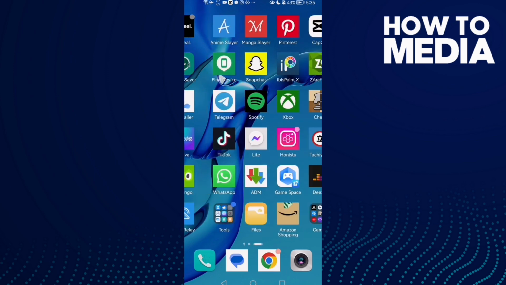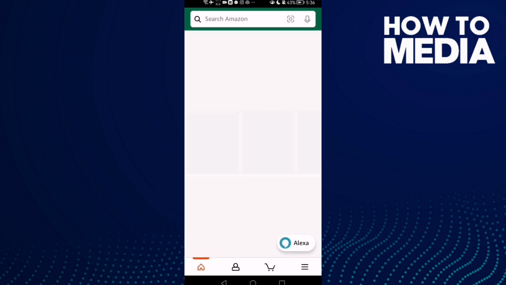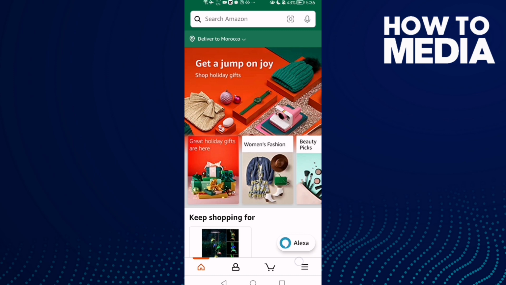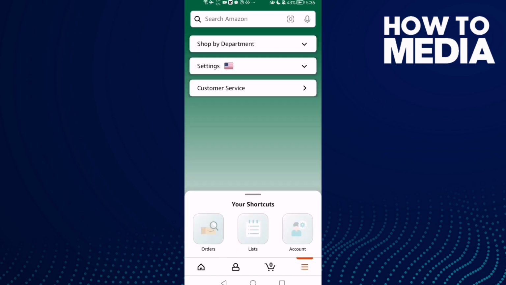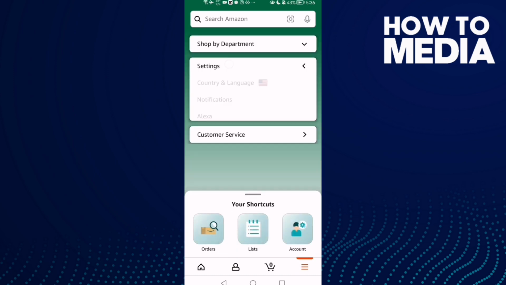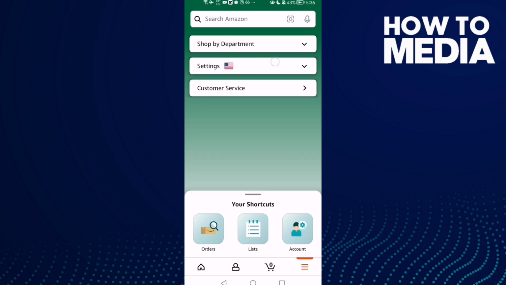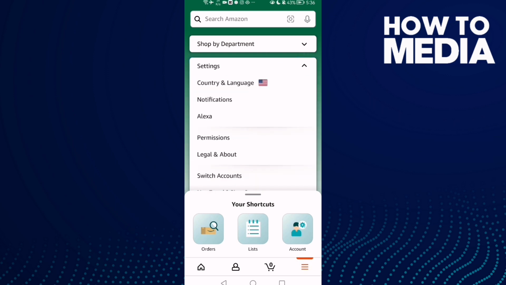First open Amazon Shopping and then click these three lines here and then click settings. If you can't find settings here, just go to these three lines and scroll down and you will find it, and then click permissions.